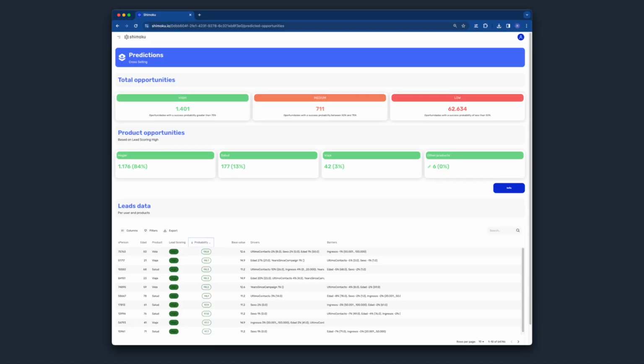Shimoku's cross-selling template is not just a product, it's a gateway to the future of data apps.